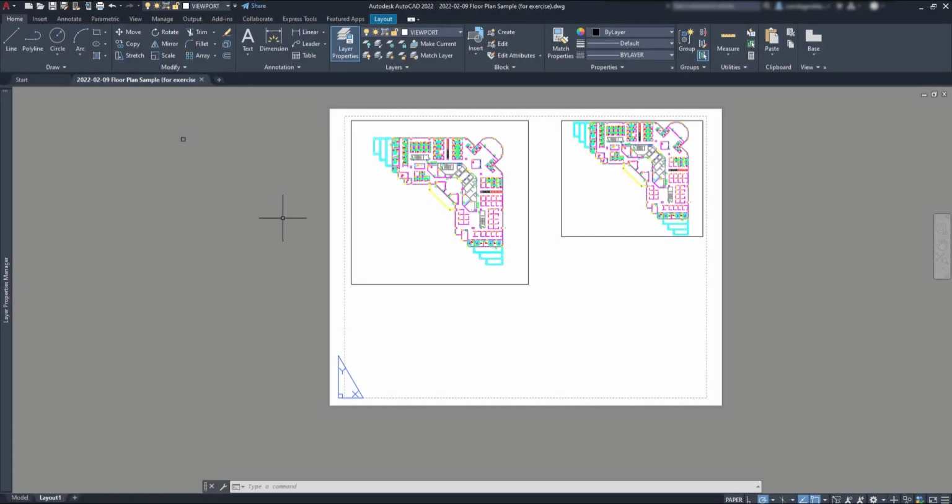How to create a custom view. Now we are back in our Layout tab, but this time with just two viewports. I'm going to duplicate the viewport at the right in order to have my main drawing at the left, and at the right I will have two details.